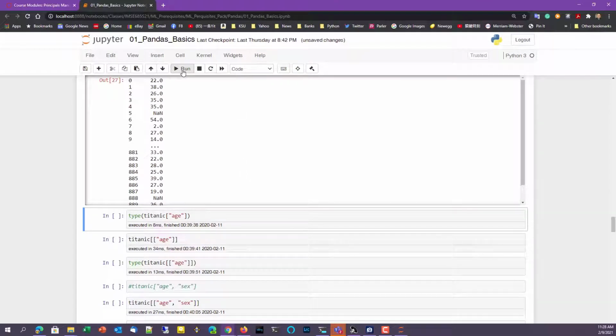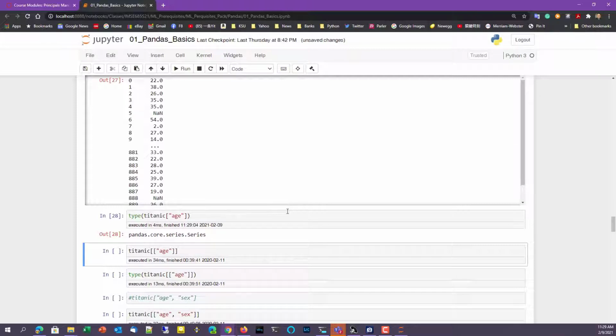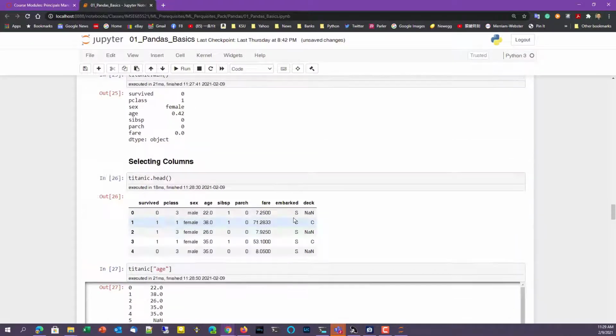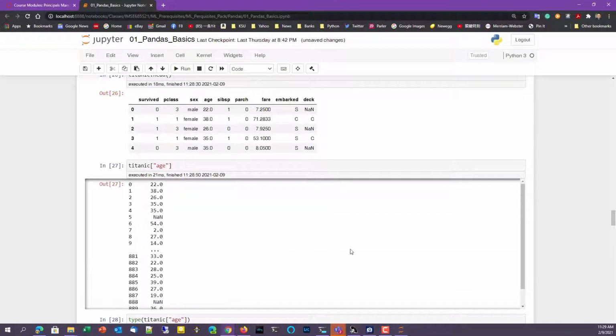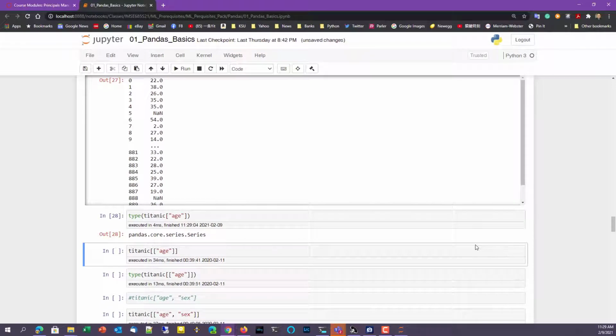And I'm trying to see the type of the column age. If it's a single column data frame in Pandas, we call this a series. So a series is usually a single column data frame, and if you have multiple columns like this, then we call it a data frame. That's all there is to it. Okay.